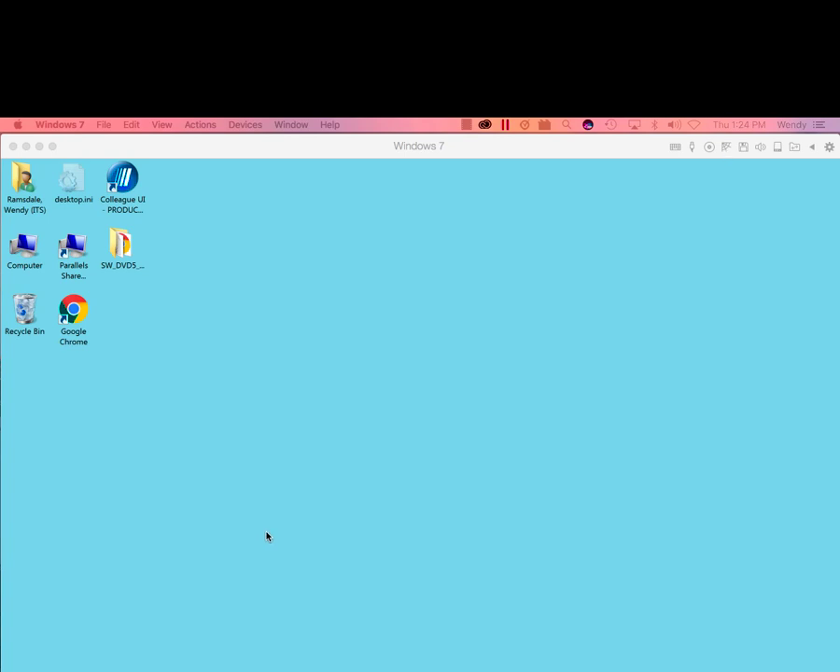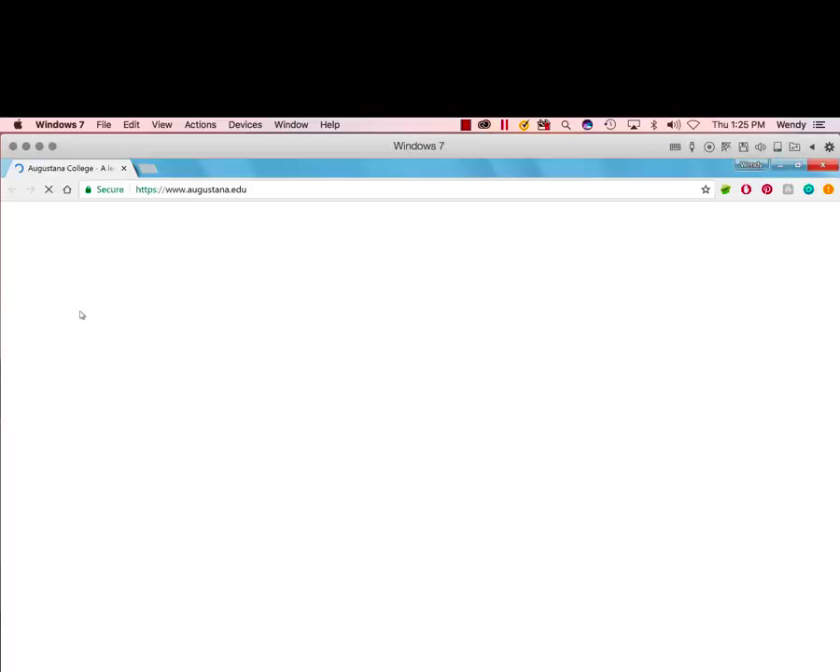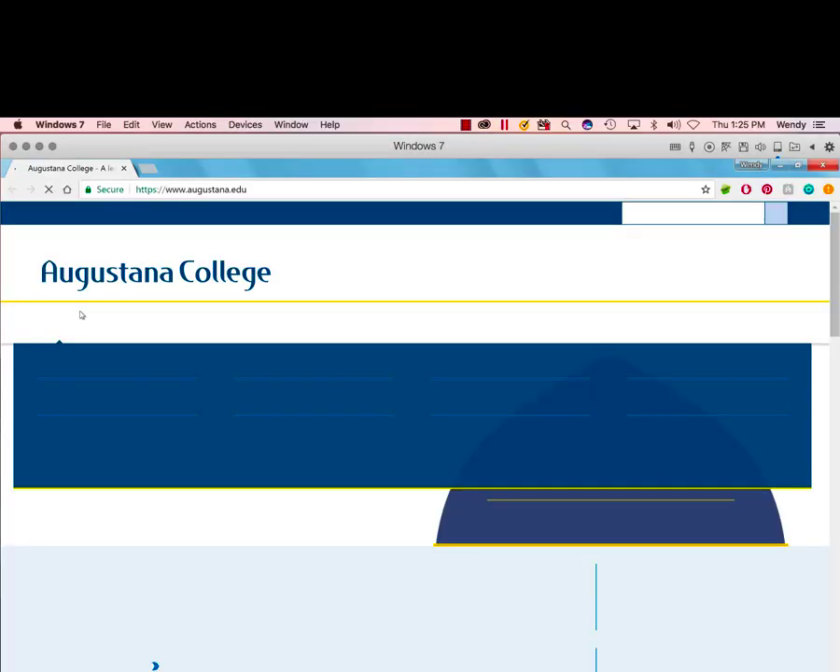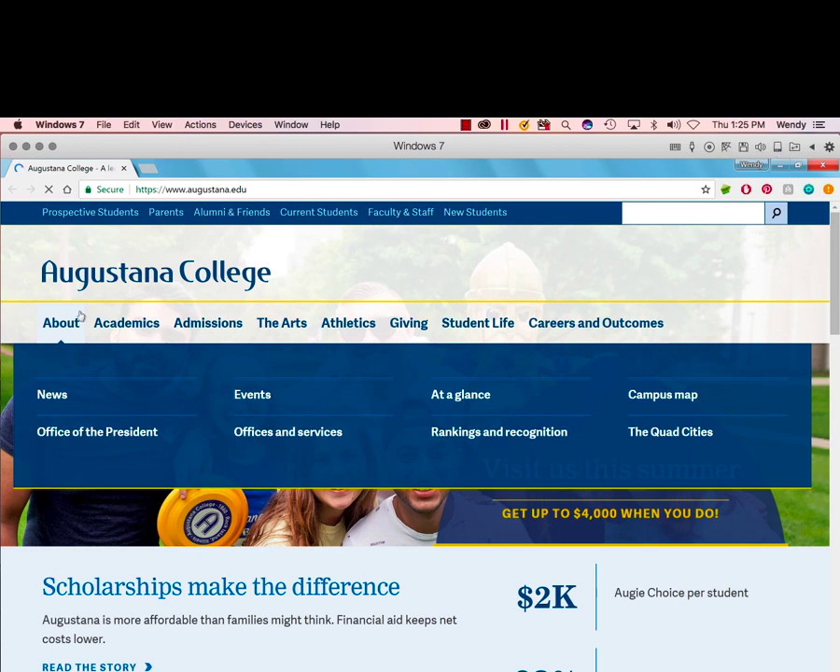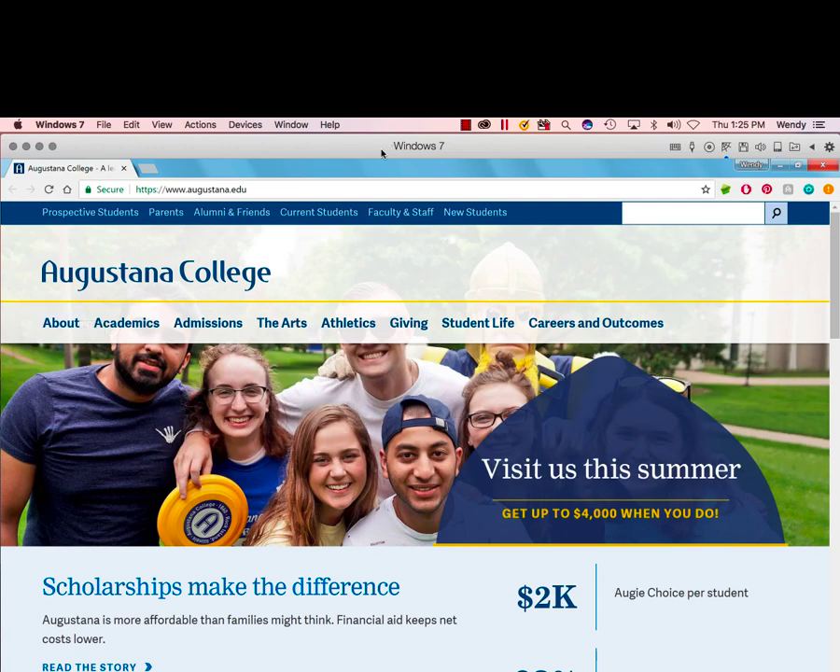We're going to start out with Google Chrome. I prefer to use a Google Chrome browser. If you do not have the Chrome browser, you can download it. By default, all the computers on campus except the library, this will be their default homepage.